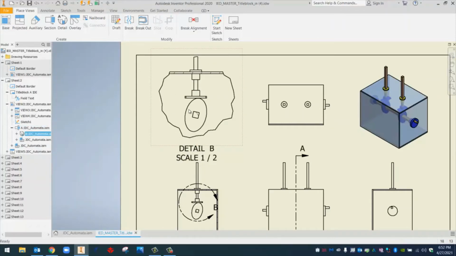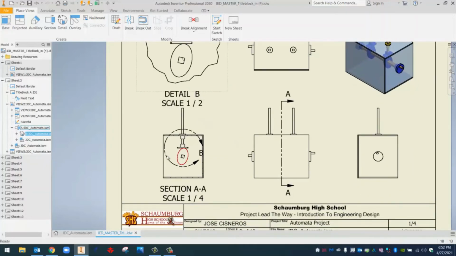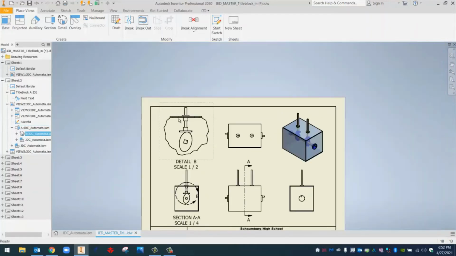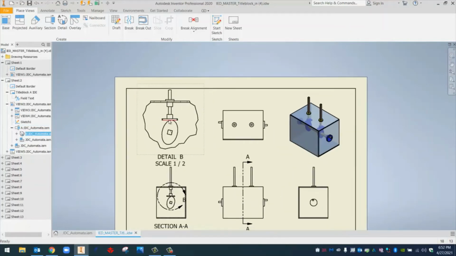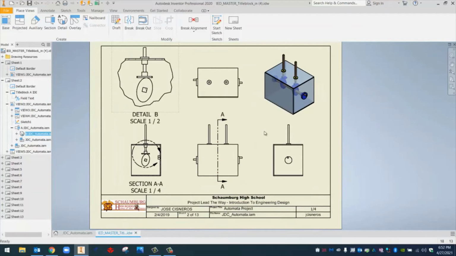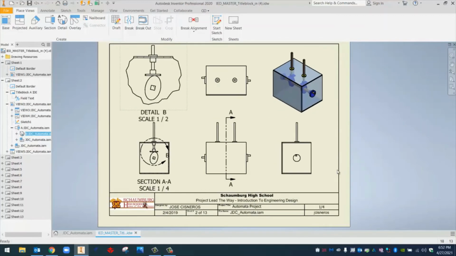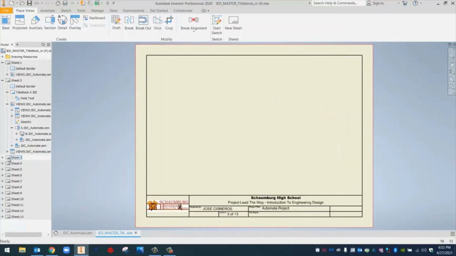If you see that your detail view is a little bit too big, it just doesn't fit, right? I would just try again and make a smaller circle around your cam and your follower. If you have a really big circle that you create, you're going to get a really big detail view. And that might not fit, so just be careful with that. All right, so it looks like sheet 2 is completed. I am going to move on to sheet 3.